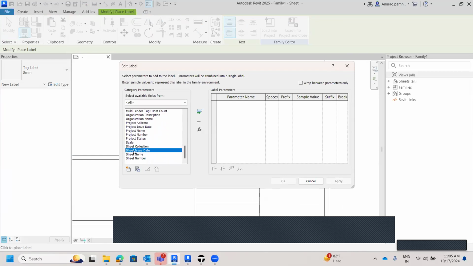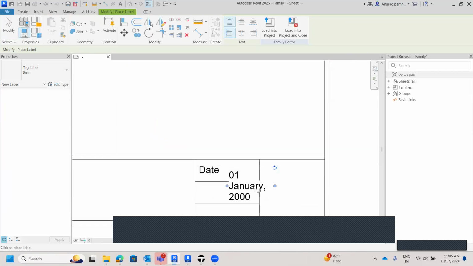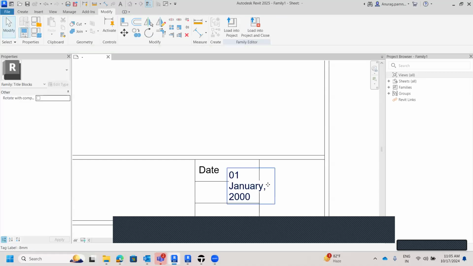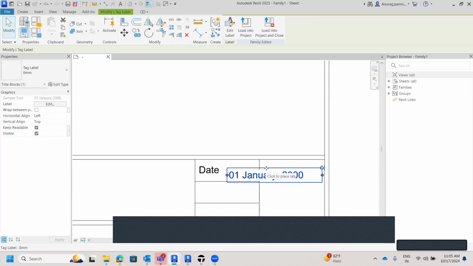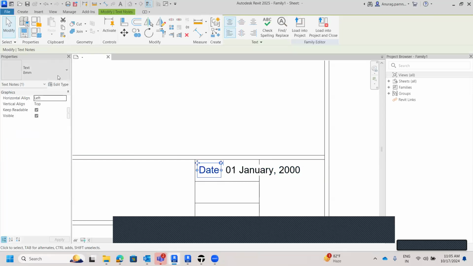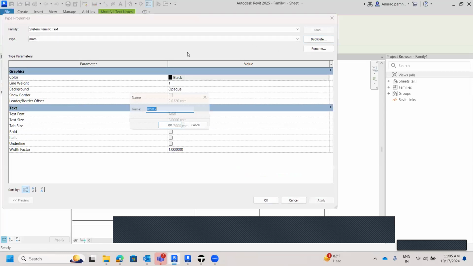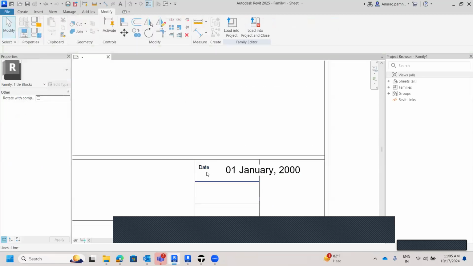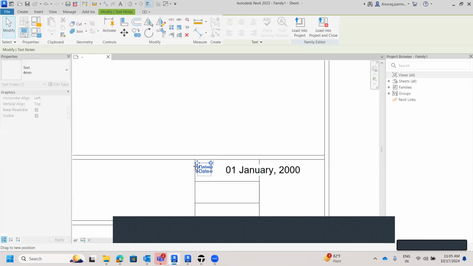So this is like sheet issue date. So I will add on the parameter sheet issue date and will apply an OK. Right? You can reduce again the text height. Suppose let's just take this, edit it. Let's take it 50% of it, like 4 mm. I will reduce the size by 4 and OK. So this is something the date.